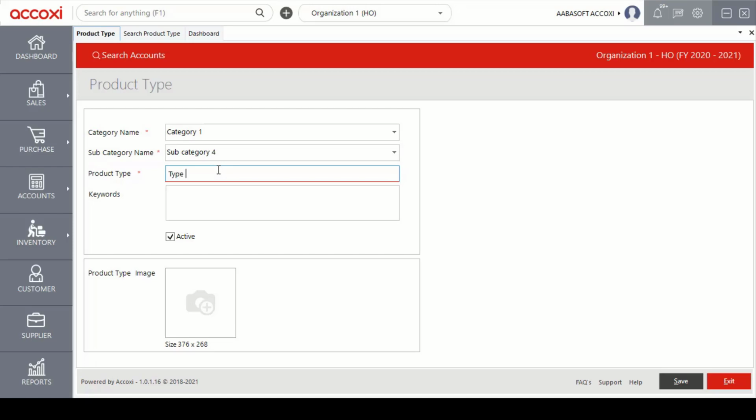After entering the product type, the next step is to enter the keyword. Here user can enter the keyword related with the product type if required. After entering the keyword, next user can select the active or inactive option. If the user wants to save this product type as active, then mark the option as active. Otherwise, user can save it as an inactive or passive product type by unmarking the option.